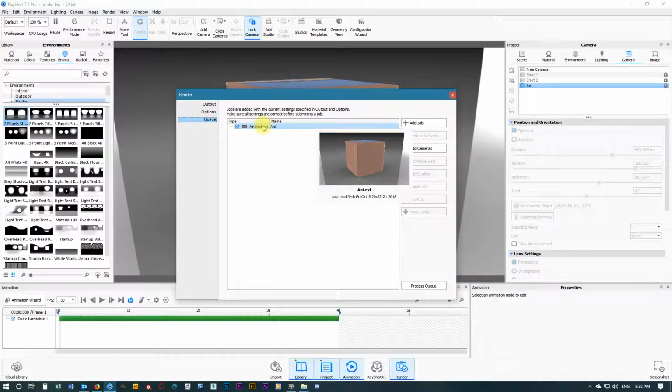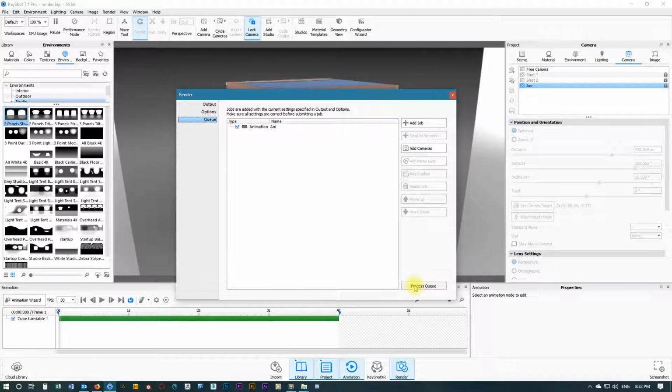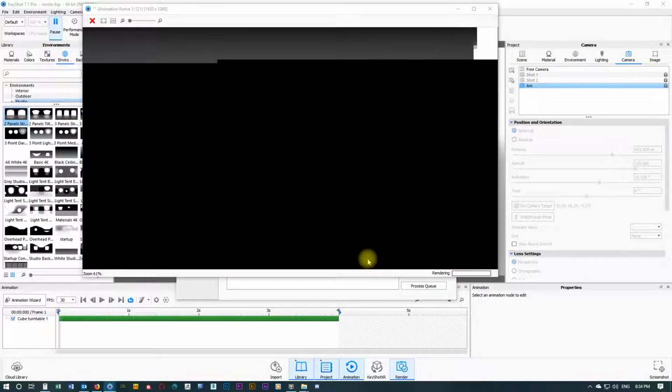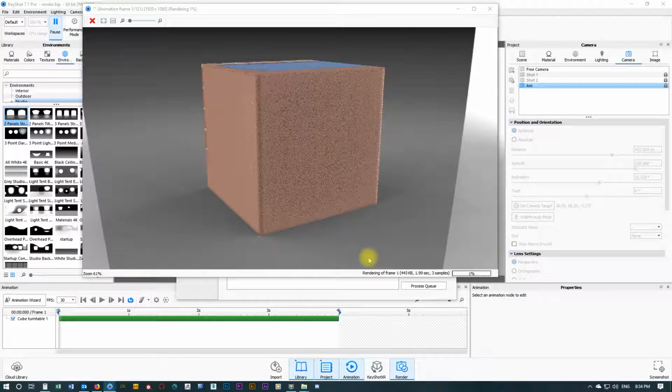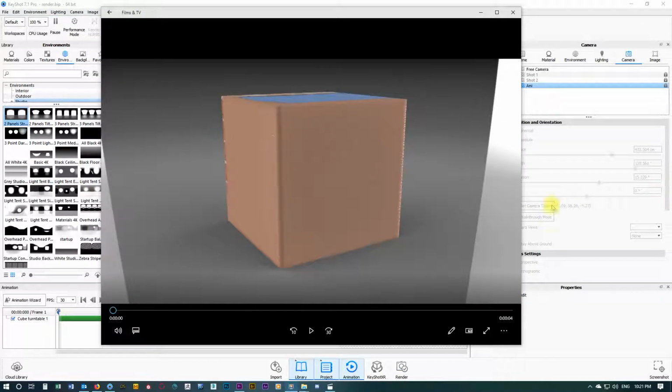There's our animation. And then we just process queue. Now this will load up and it will render through the 121 frames. And as I said before, the time is going to take, with 120 frames total, at 47 seconds, about 1 hour and 30 minutes to render a full animation.